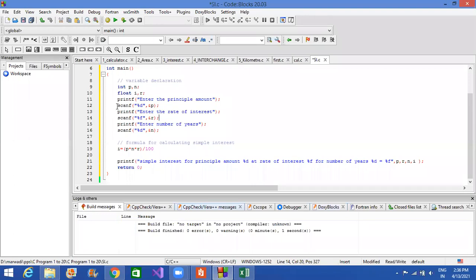So input from the user I have taken by using the scanf statement, and I have given the printf statement to each and every input I am taking. And now the formula I have used here, that was already given in the program definition, that is I equals to PNR by 100. Don't forget the semicolon at the end of line anywhere, otherwise it will provide you the error.